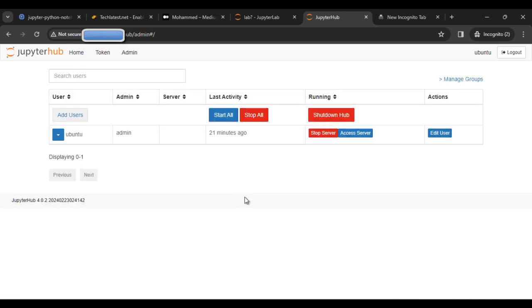Okay, so here you can see the admin dashboard, and now you can see a lot of things here like add users, last activity, start all, stop all, shut down hub, stop server, access server, edit user. Okay, so you can see Ubuntu, this VM comes with a default user, that is Ubuntu, and the role is admin. So we have to add some users here. This opens up the JupyterHub admin page where you can add, delete users, start, stop people's servers, and see who is online.